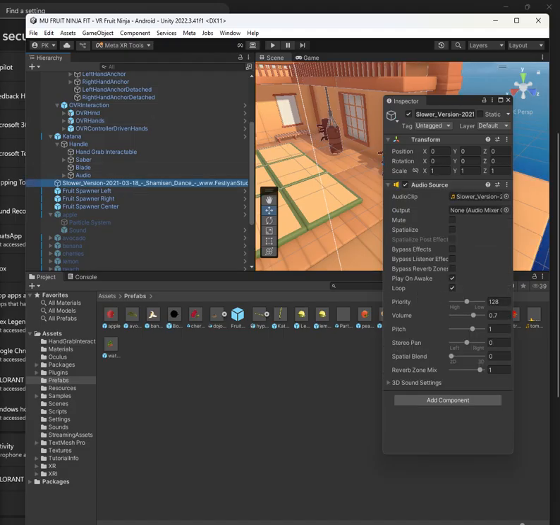This object contains our background music, the shamisen dance track. It's traditional Japanese string music that fits the Fruit Ninja theme. This would have an audio source component with the music clip set to play on awake and loop enabled so the music plays continuously. The volume is set lower than the sound effects so it doesn't overpower gameplay audio.